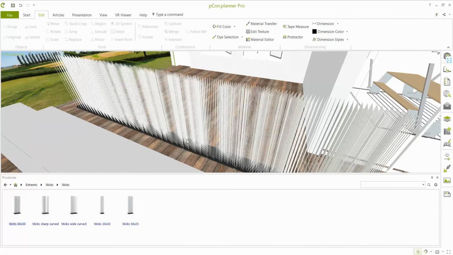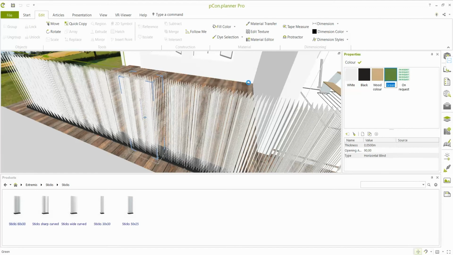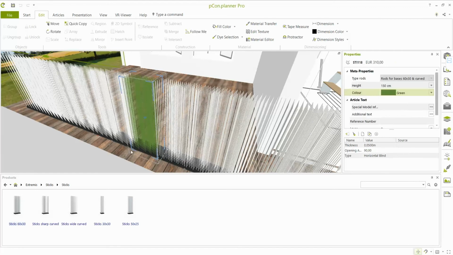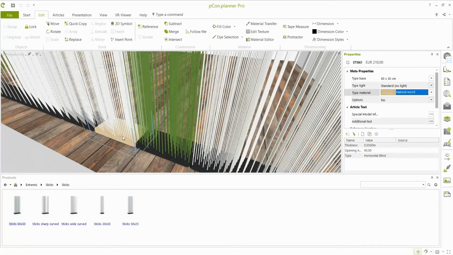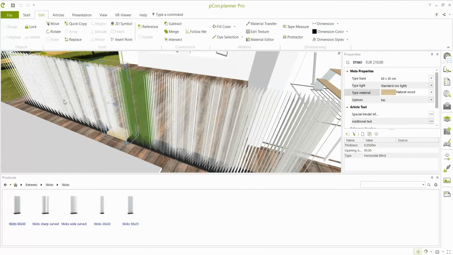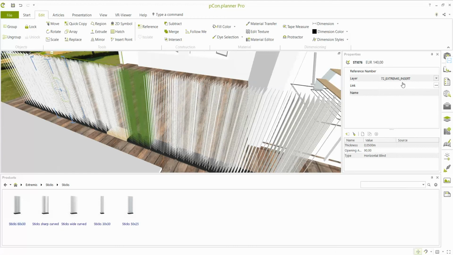The same goes with the sticks as all the other products of Extremis. You click on the part that you want to change. So if I want to have the colors of the sticks change, I click on the sticks itself. And then when I go to properties, I can change the colors of the sticks only. If I want to have the base in another color, I click on the base. And the base goes to another color.